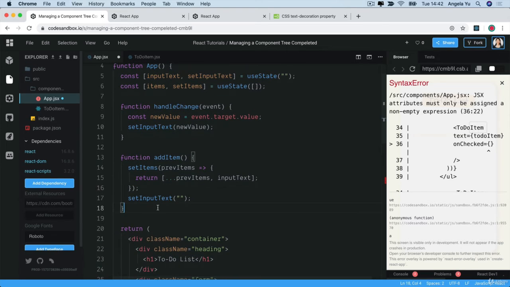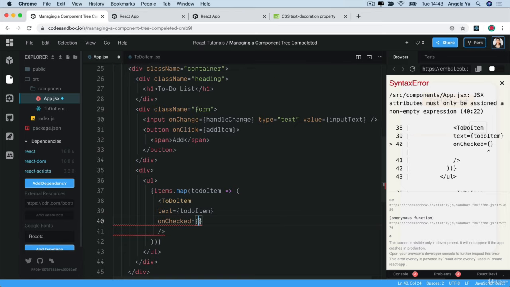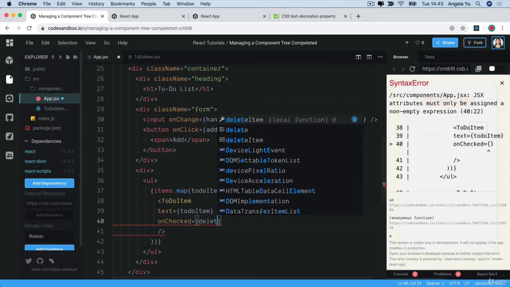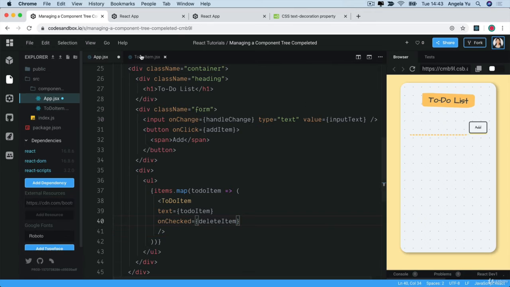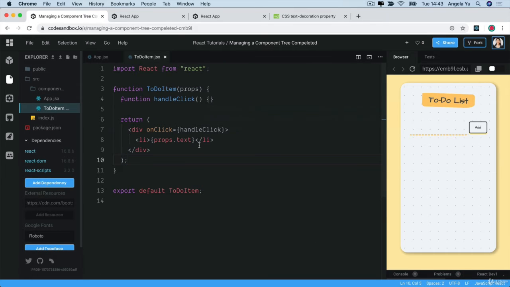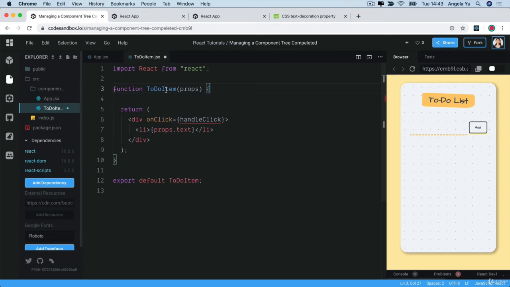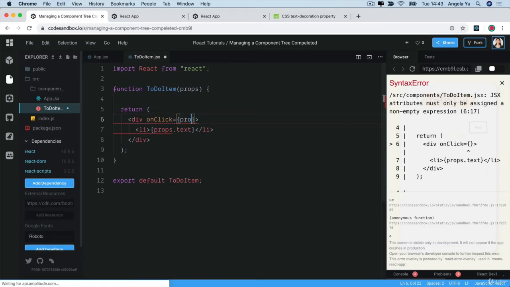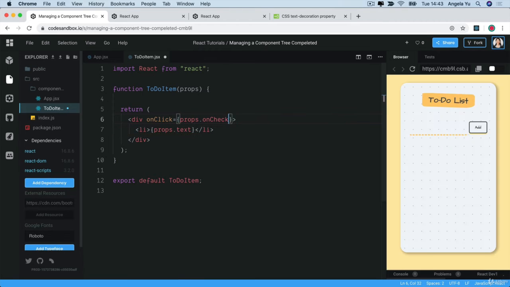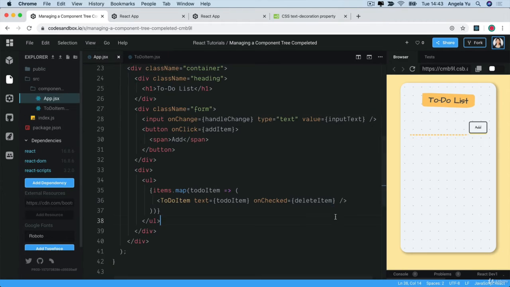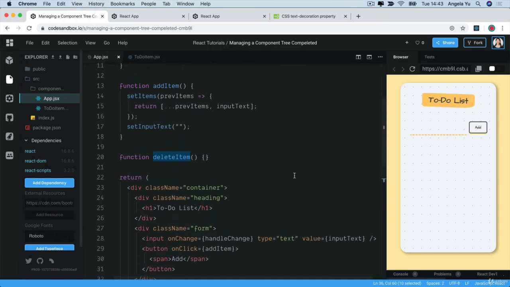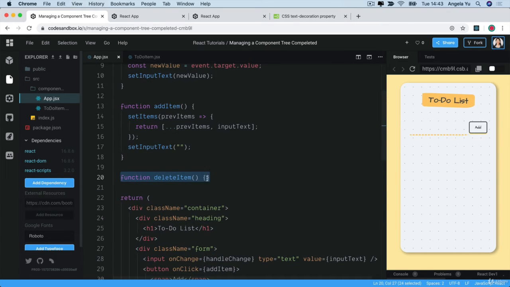And we can set this equal to a function inside our app component. So let's say that we wanted to create a function called deleteItem, and this was the function that we would pass to our child to-do item. Inside our to-do item, instead of handleClick, which lives inside the to-do item, we can now trigger props.onChecked. And this means that it'll be able to trigger deleteItem inside our app component right here.